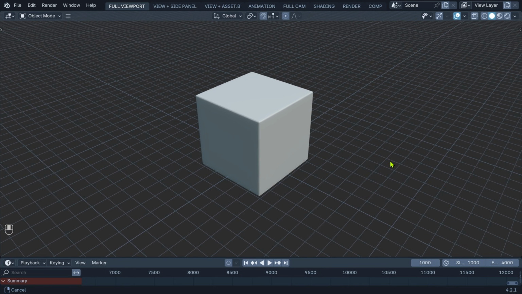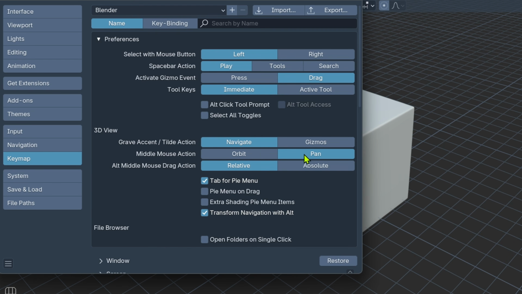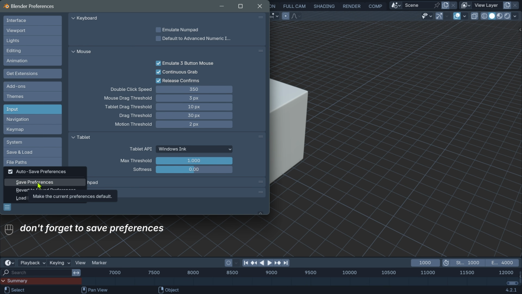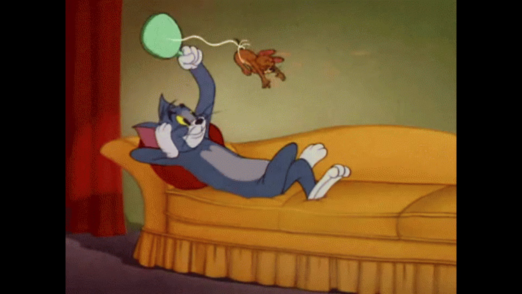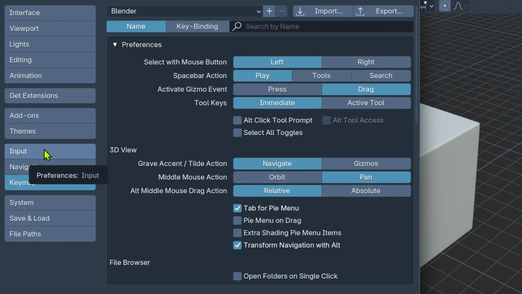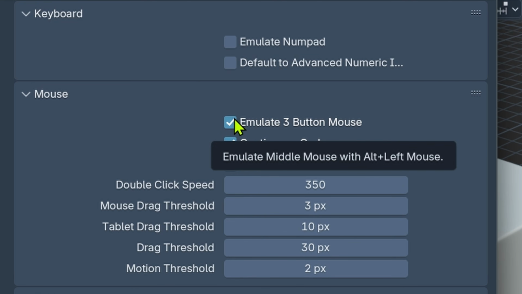Now one last thing that you would want to do is go hit the preferences and make these changes. Assuming that by now you're using a drawing tablet and not a mouse. If so, then these settings will help you navigate Blender much better using a tablet instead of a mouse. And with that, we are done with the setup. Now let's have some fun.